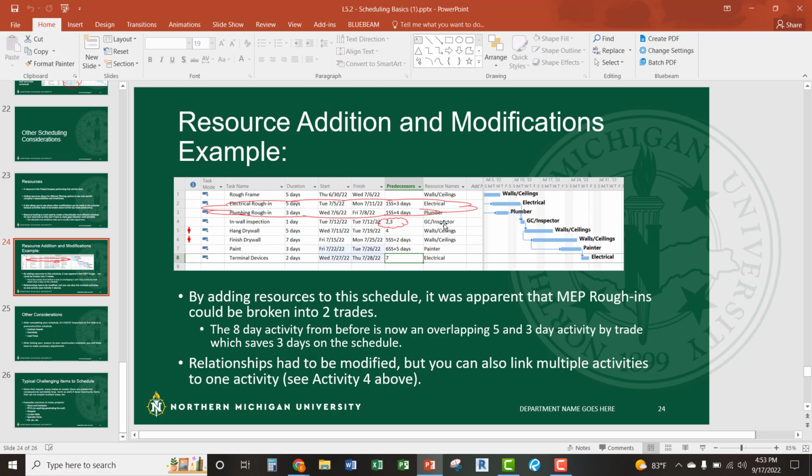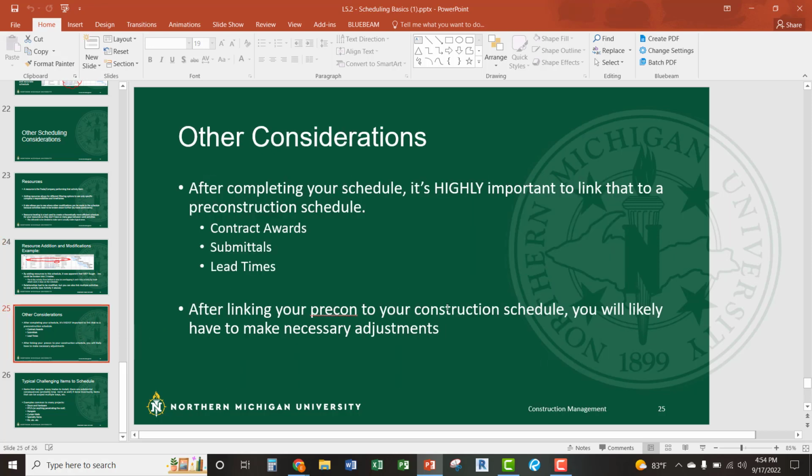But just because you sequenced it one way the first time doesn't mean that you can't go back, add other things, rearrange some things, change your predecessors. All that kind of stuff happens throughout the duration of a project. And it's really important, obviously, to keep up on that throughout the entire project.